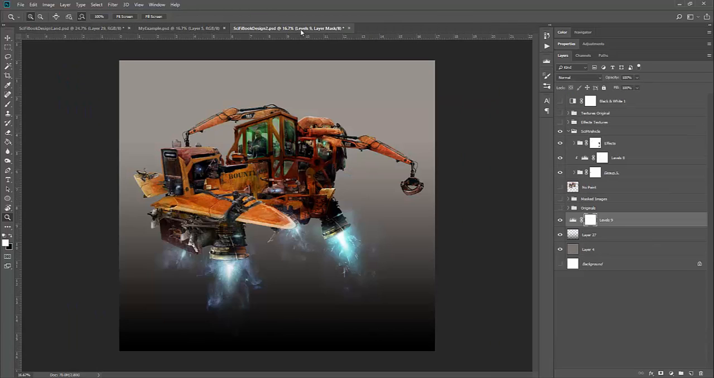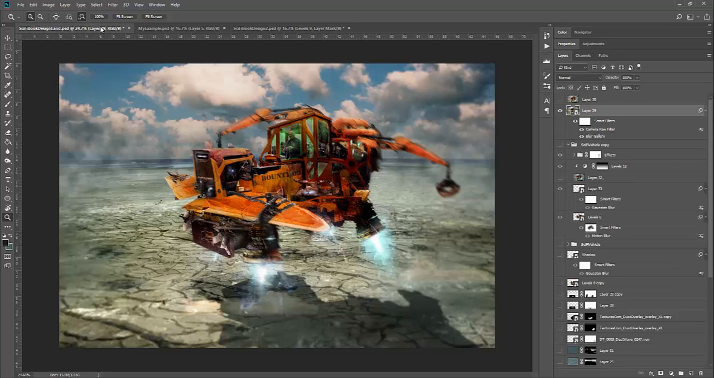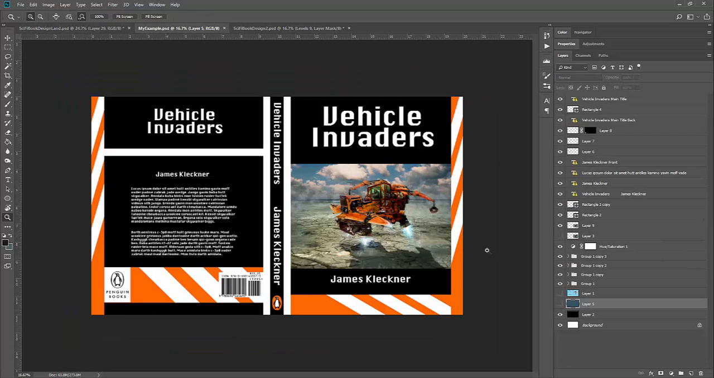So again, you'll turn in three projects. One, the vehicle by itself. Two, the vehicle in landscape. And three, the vehicle in the final book layout.